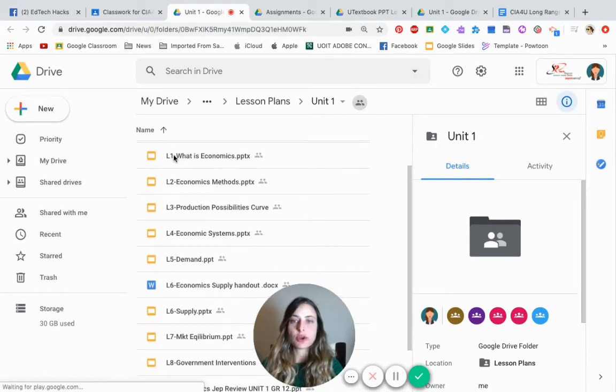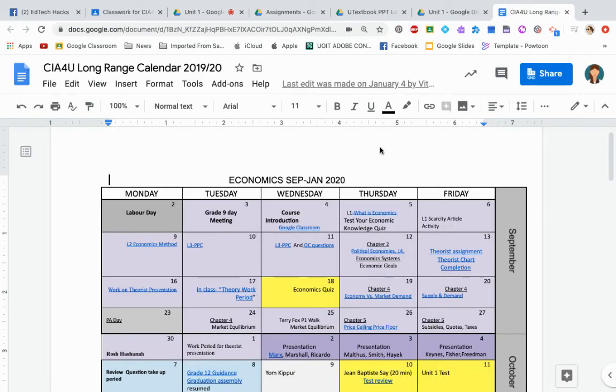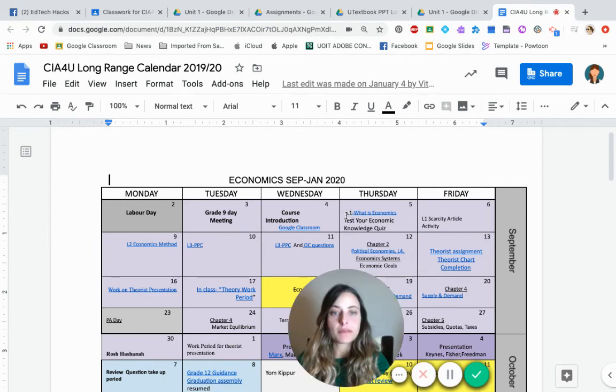Okay. So notice, for them to be nicely ordered here, I put like L1, L2, L3, L4, L5. That way it's always in order for the students. So L for me stands for lesson. And if you look at my calendar, I write the same thing. L1, what is economics? So they know that when they click here, it's going to take them to that PowerPoint. So everything matches. So whatever you're labeling, make sure you label it the same way in every place. That way your students can always follow and know that, okay, that's what she means by L1. The PowerPoints are here, and I know this is where it's going to take me.